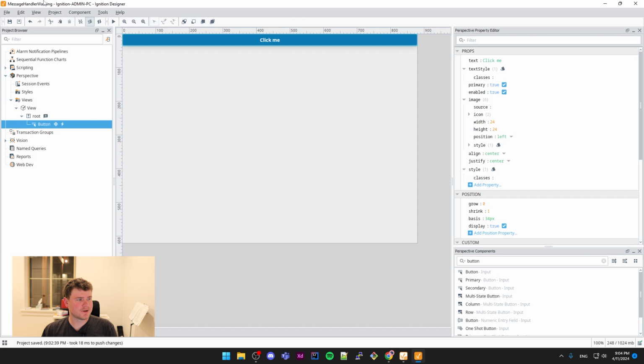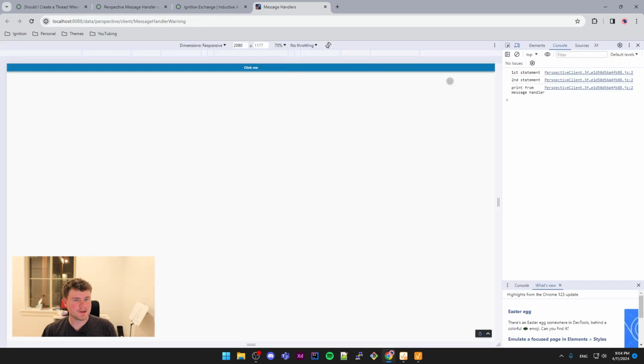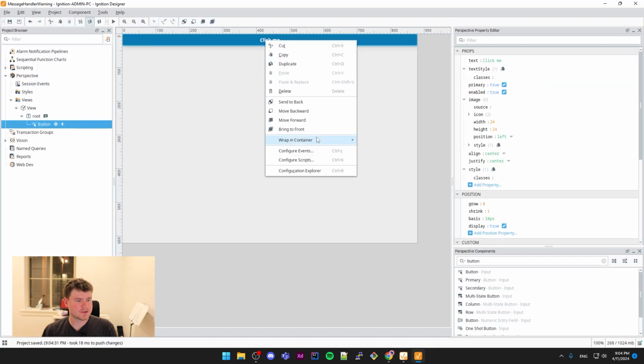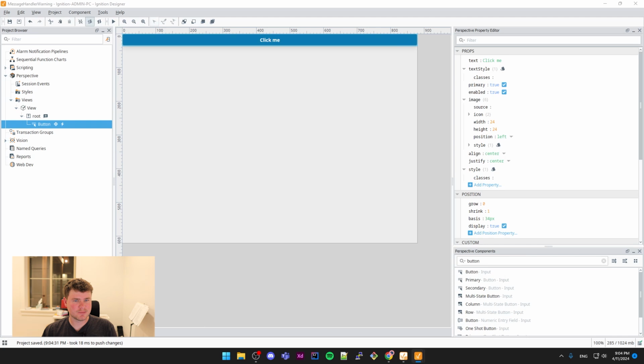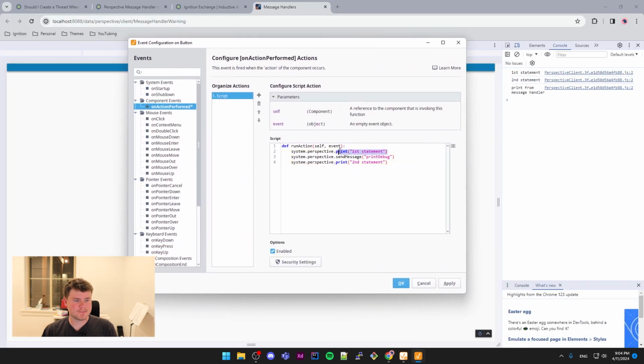So let's go ahead and save this, go back to our session. Okay, just like this, let me open the console again. And you see that when I execute it, it doesn't print in the way you would expect. So just to refresh that in your memory, I'll pull this up here. You can see that I'm printing the first statement and then running the debug message, which just prints from message handler, and then printing my second statement like this.